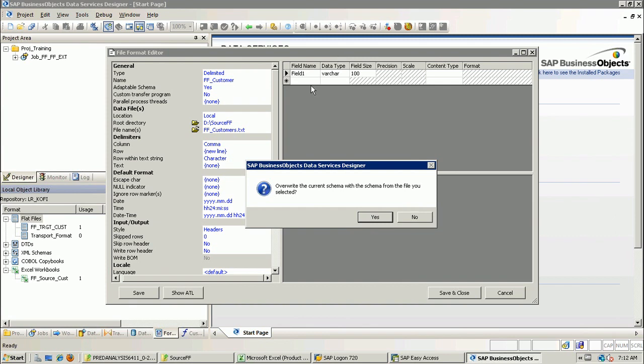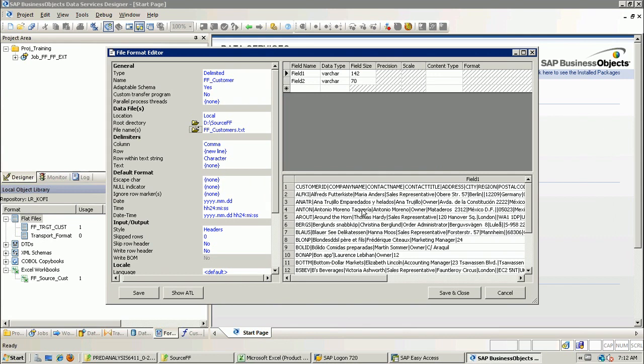This is the current schema that is available, with the name field 1, variable character 1000 or 100, and it does not have anything. Now if I click on yes, it is overwritten with this one, but it is still not correct, because this data is separated by a pipeline delimiter. So let us go and rectify that.